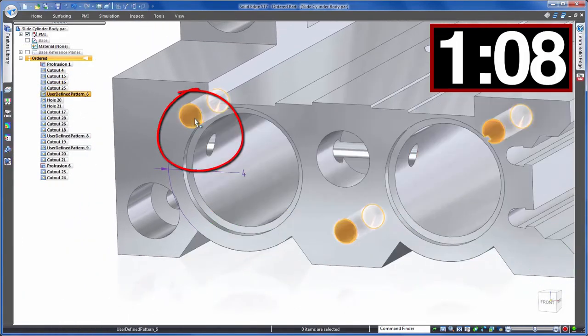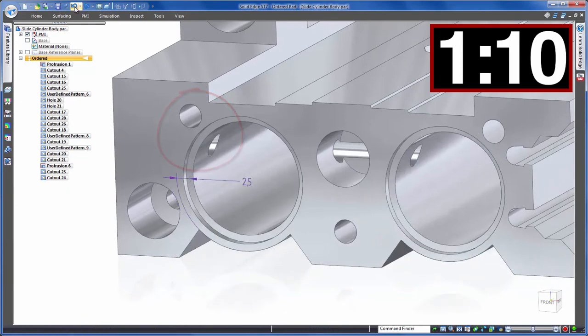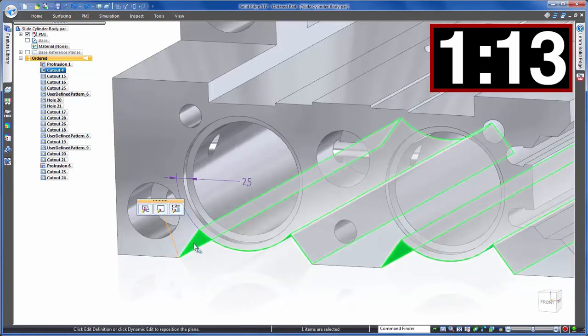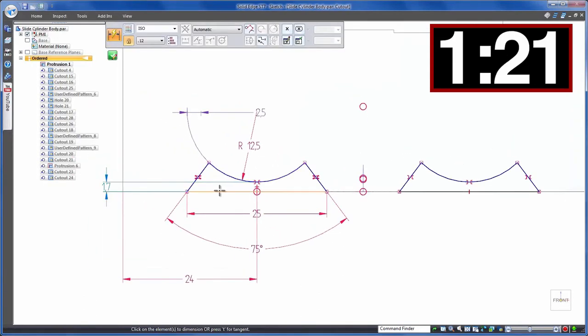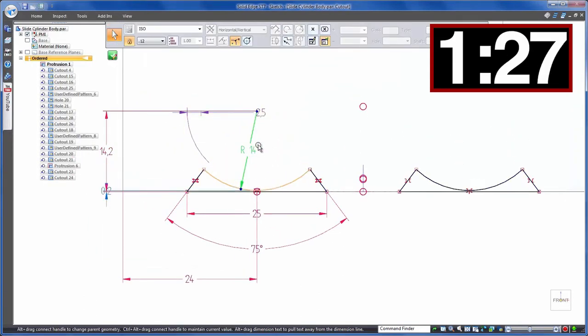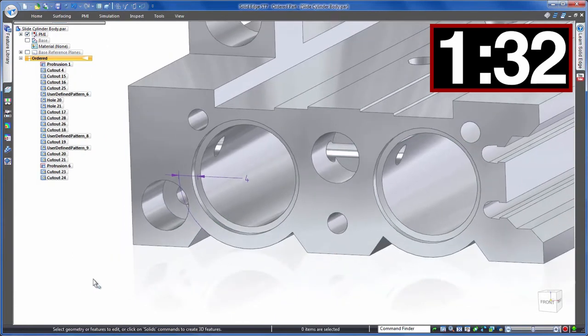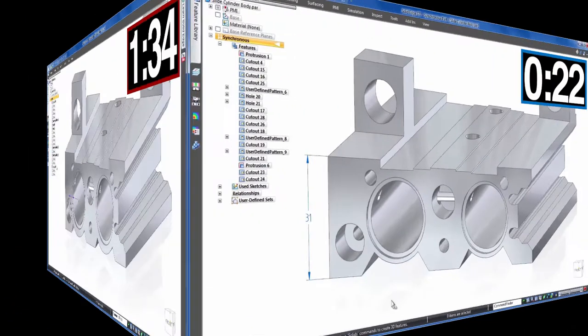It's clear that the original design intent wasn't set up for this type of change. We now have interference with our slide positioning holes. So let's undo that change and go back to the sketch to correct the design intent. We'll speed through this to save you falling asleep. Okay, sorted, and we're at 1 minute 34 seconds.